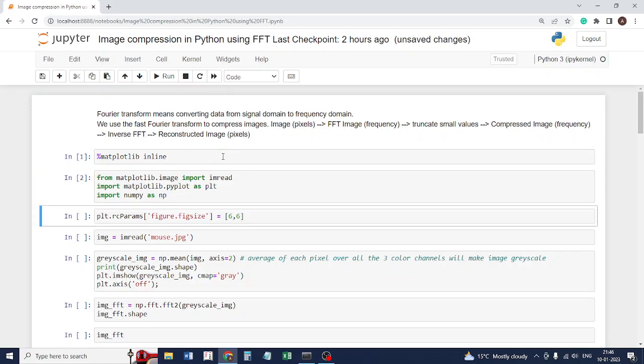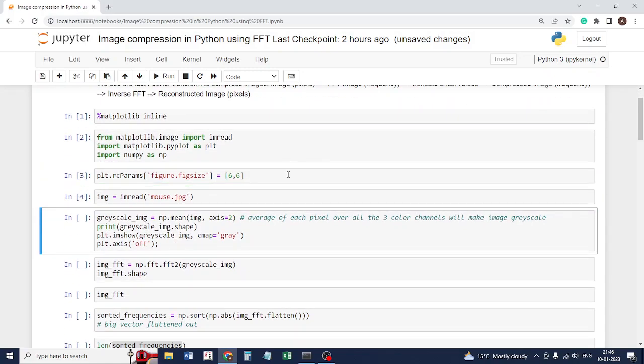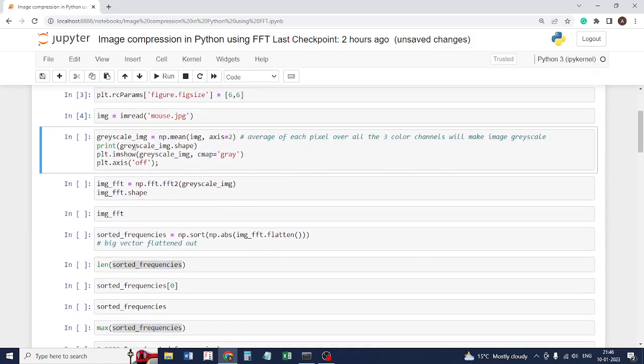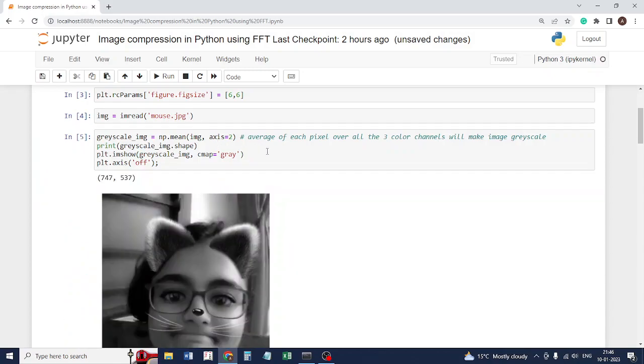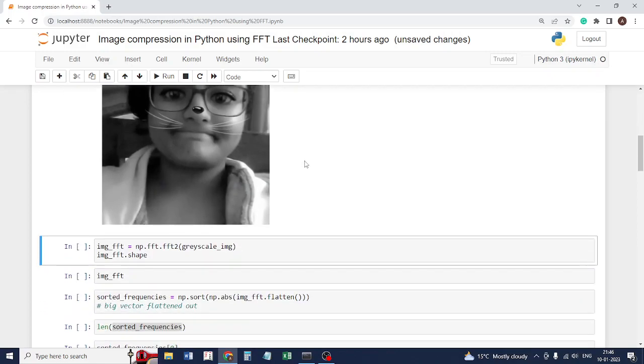So let's import our libraries. And I'm importing this image of my daughter, and I'm graying it out by taking an average of each pixel over all the three color channels. Okay. So this image is 747 by 537.